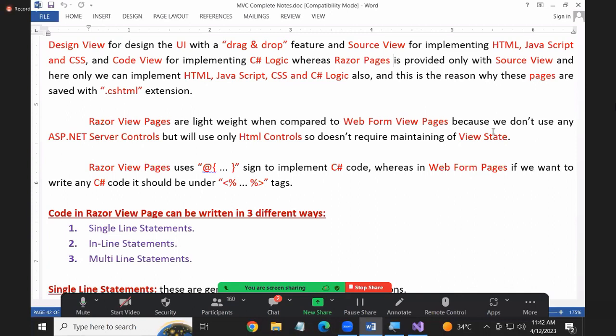Next, Razor view pages are lightweight when compared with web form view pages, because we don't use any ASP.NET server controls, but we can use only HTML controls, so those are not required to maintain view state. Some people ask why web forms is outdated today. Someone asked this question recently online: why web forms is not there now, sir? Why do we have only MVC?